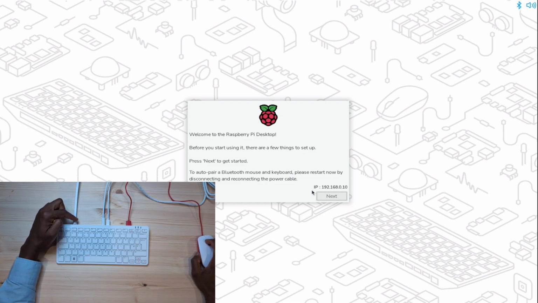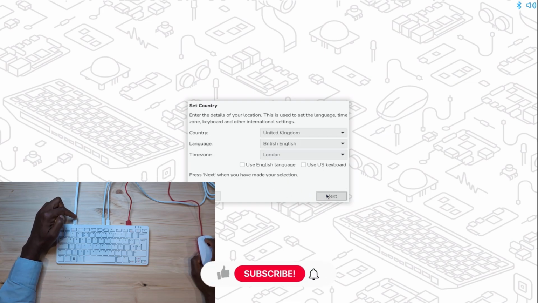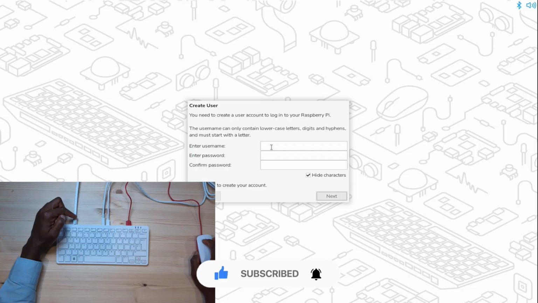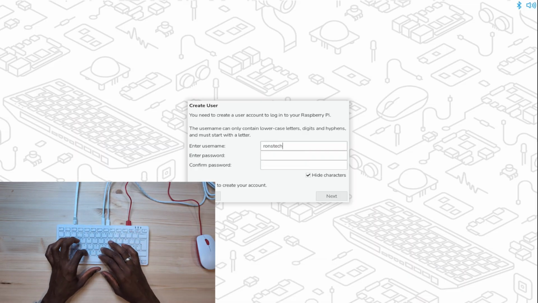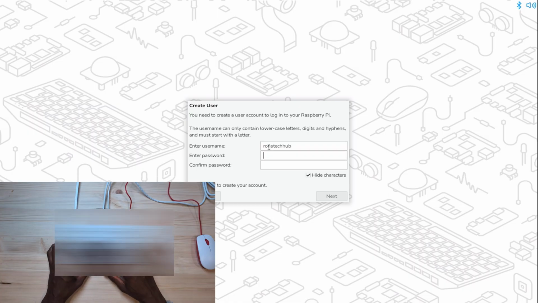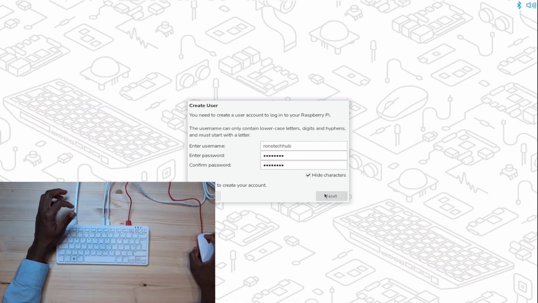I've already got my IP address because I have my Ethernet cable plugged in. I'm going to click next. UK is fine, British English is fine, London is fine for me, so I'm going to go to next again. Here I'm going to enter my password for this device. So it's going to be runs tech hub for the username, and for the password let me enter that. I'm going to click next.